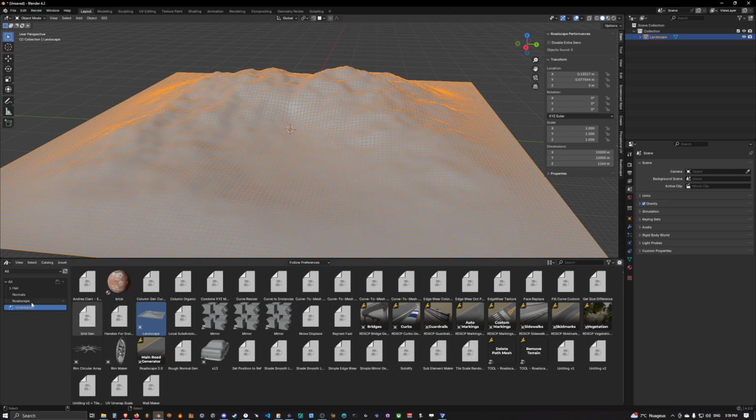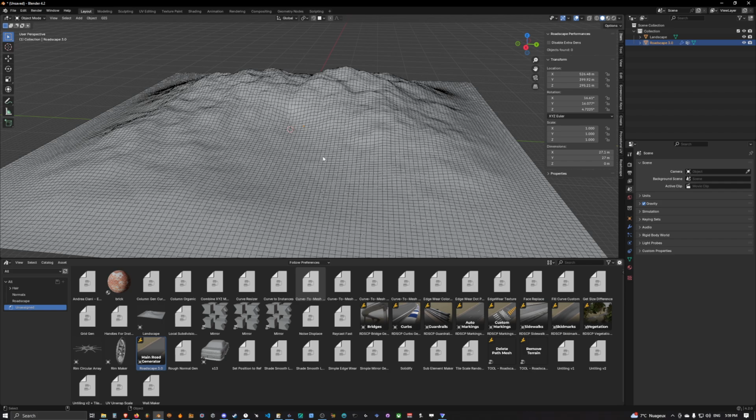All you have to do is go into your asset library, unsigned, and you will find all the Roadscape generators. And you will have the main generator. That's the one we want to drop in order to create a road. So we select it, we drop it into the scene.